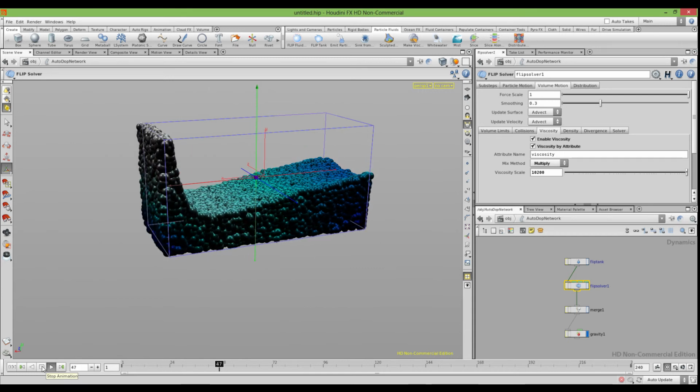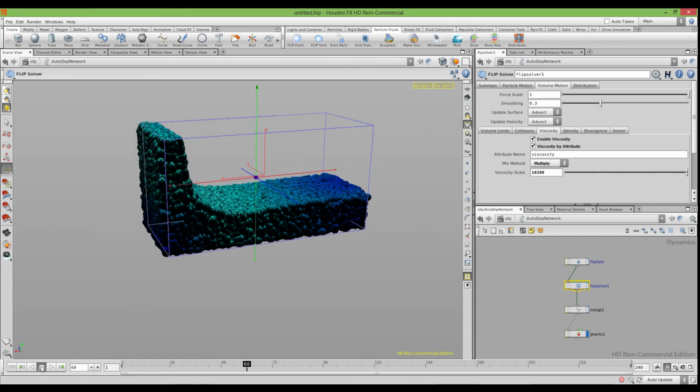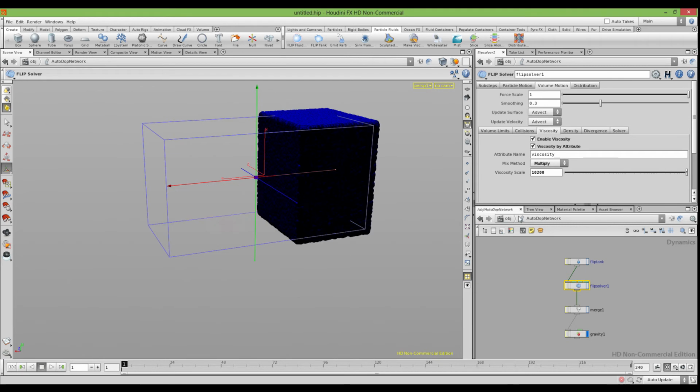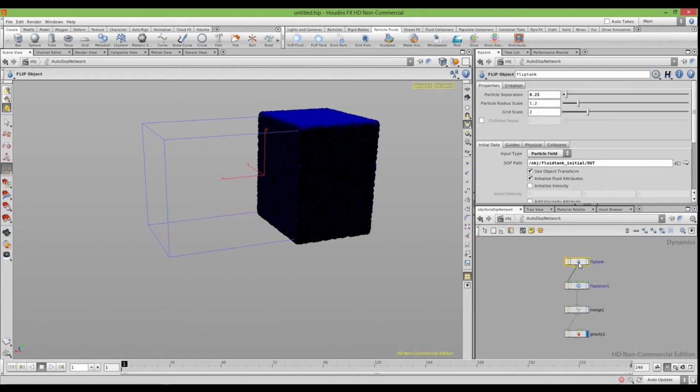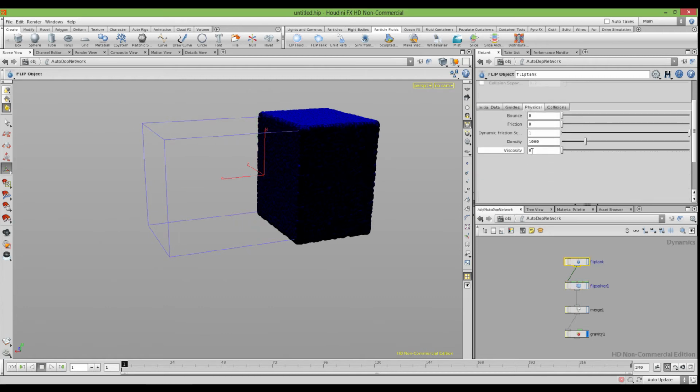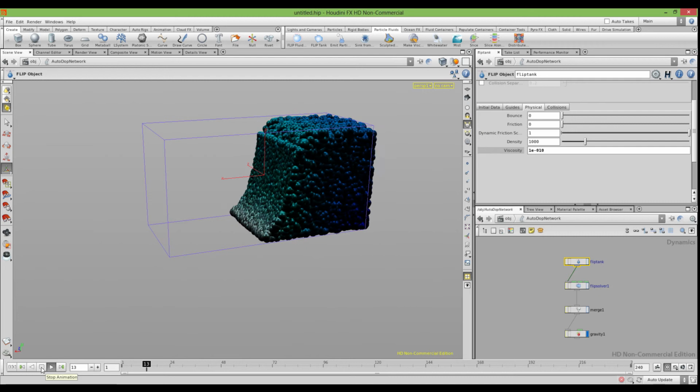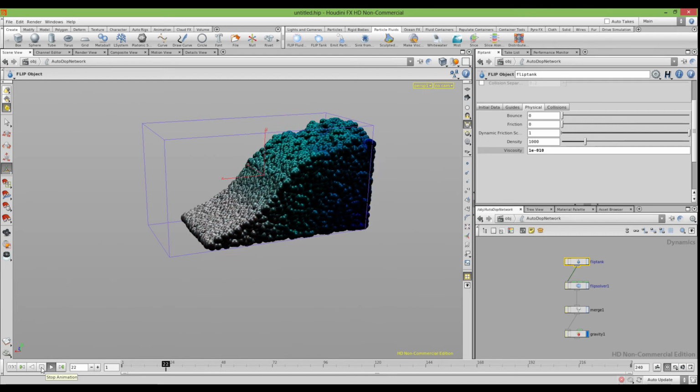Okay, it happens sometimes, and the workaround is in the flip solver. While you have this activated, you need to select the flip tank, and in physical set the viscosity to a very small value. So 1 in -10. Okay, and now it should help.